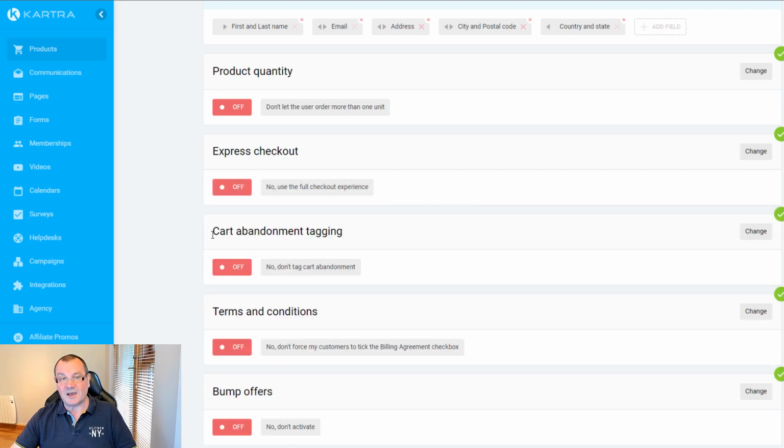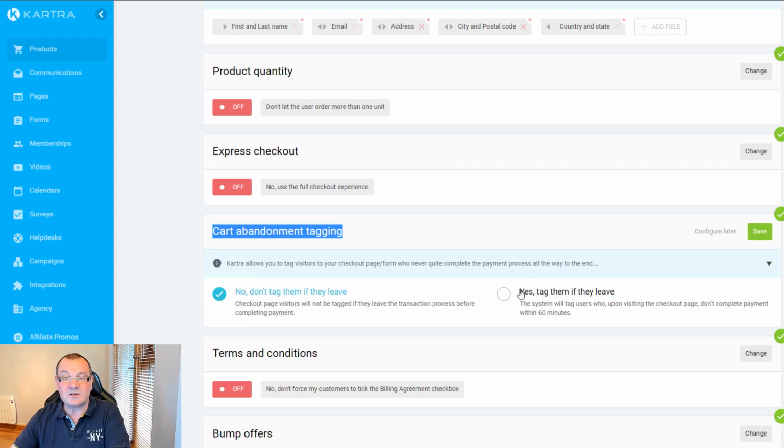Cart abandonment tagging, this is the next one. And this is an important one, and we'll actually go through this. So I'm going to tag somebody if they leave. So what is cart abandonment tagging? Well, cart abandonment means they abandon their cart, and tagging means we add a label to that lead, so that we can carry out some action at a later point.